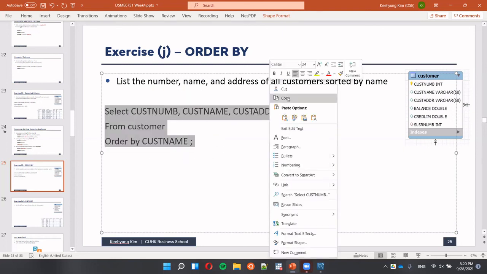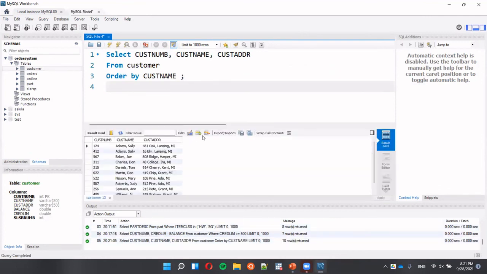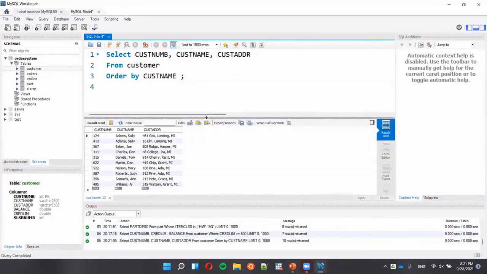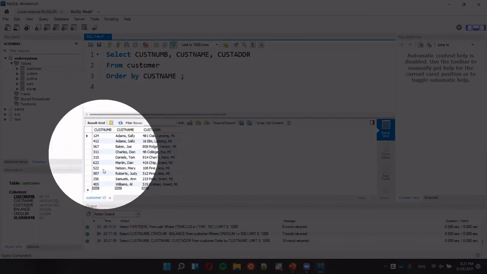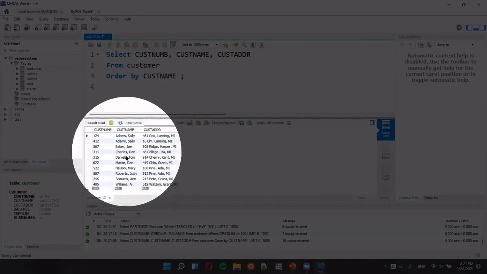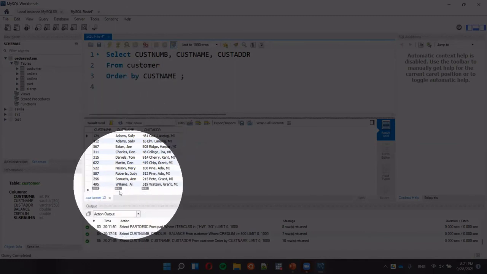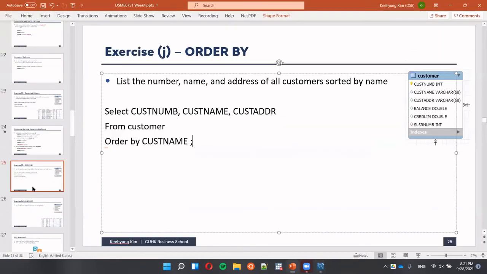So copy this, and if I test this in MySQL, then basically you can see this. Previously, when you just displayed the results without order by customer name, the results were sorted based on customer number. But now, because we have order by customer name, we can see that the results here are sorted based on the name of the customer. So that's one thing.